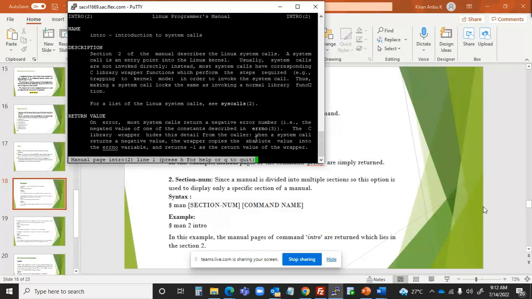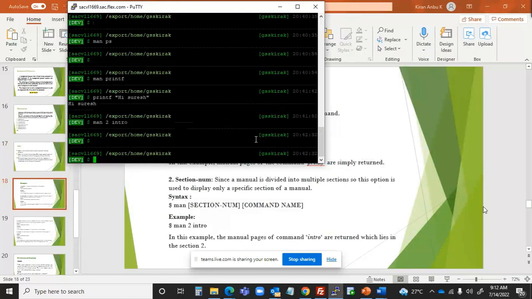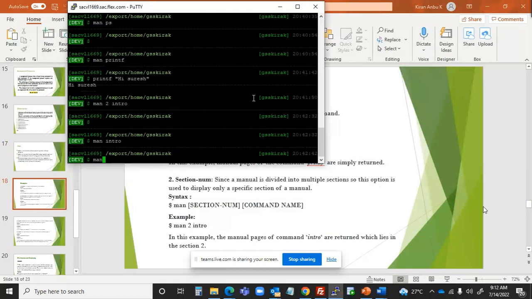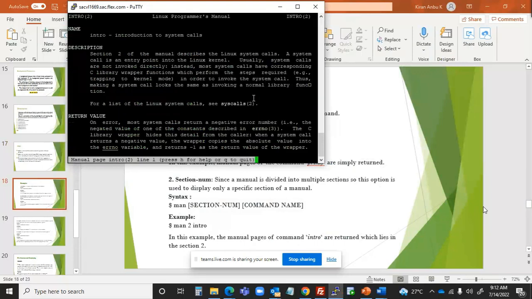Okay, so if I give only man intro, you can see intro one is there on the top. So man 2 intro means section two. It's like a dictionary or library, anything you can call this. You have a lot of pages actually, but you want only the information.